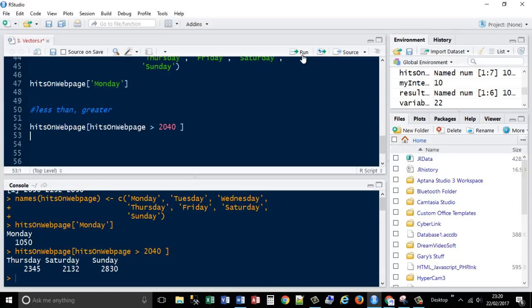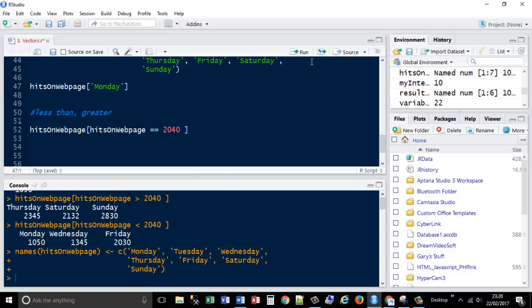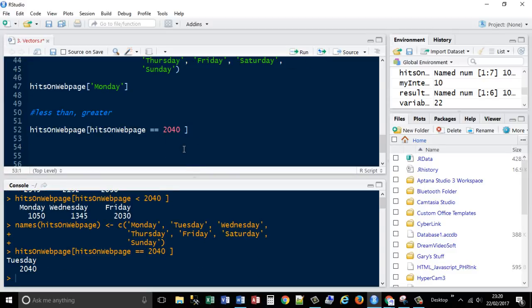So if I run that, it gives me Thursday, Saturday and Sunday, which have got greater than 2040. We could also say give me those that are less than 2040. We could say give me all those that are equal to. In R you have to use a double equals if you're testing a condition. So that will just give me the Tuesday value because I know that's 2040.